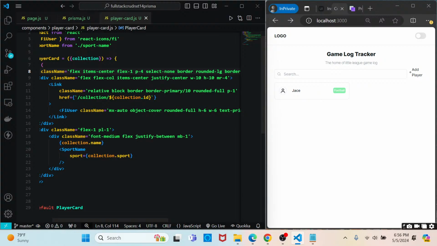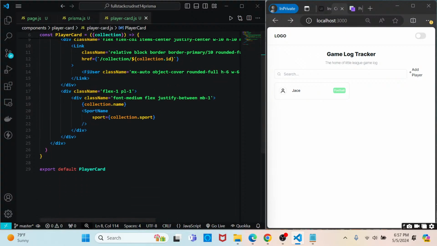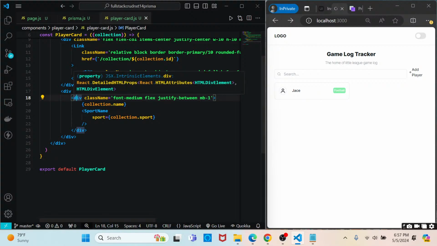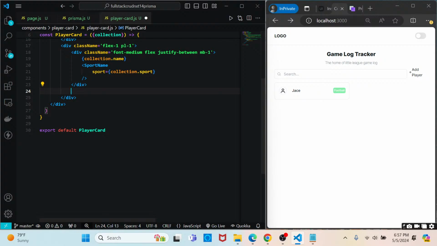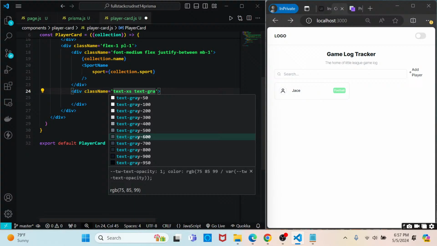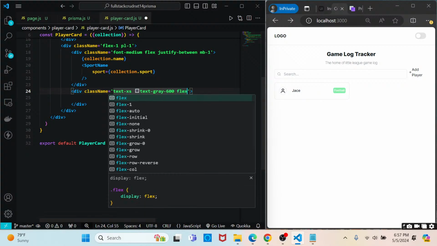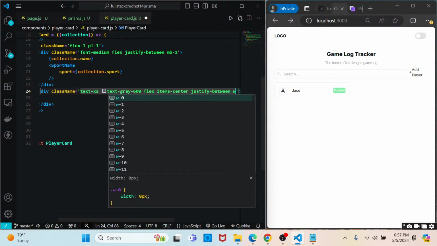So now what I want to display is the jersey number underneath, and I'm also going to have the plays ran right here. So what we'll do is we'll come out of the div that we just created, but still within the flex 1 div. So not within this div, but within this div. So we'll go here, and we'll go div. We'll give it a class name of text. We want this to be small. Text gray 600 should look good. Flex item center, and we'll go justify between, and we'll give it a width of full.